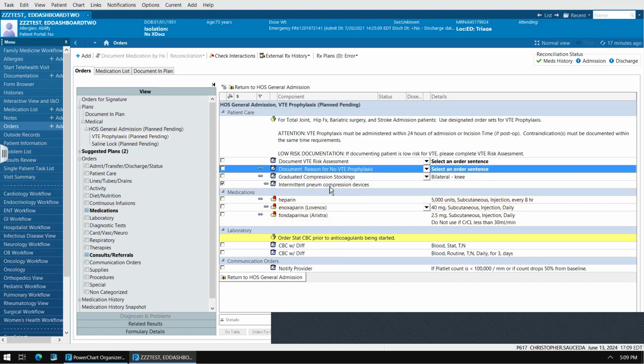SCDs instead. I know it's spelled differently here, but SCD stands for sequential compression devices. What they are is things that go over the calf area, like the lower legs, on both legs, and then they kind of sequentially squeeze. It mimics walking, like the muscles contracting, and it pumps the blood through, or promotes circulation of the blood. So that's an option there.